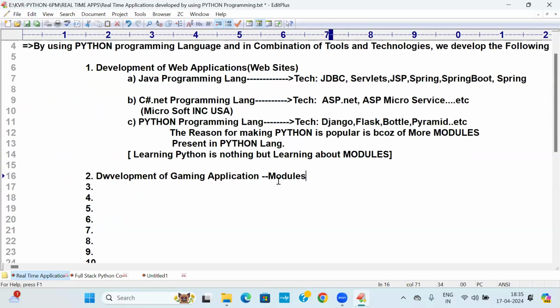For development of gaming applications, there are separate modules available. Like in medical science, for every problem there are separate medicines available. For every application development, there are separate modules in Python. Those modules contain predefined code. In yesterday's class, I explained how to use the predefined code. Did you understand, students? Yes.